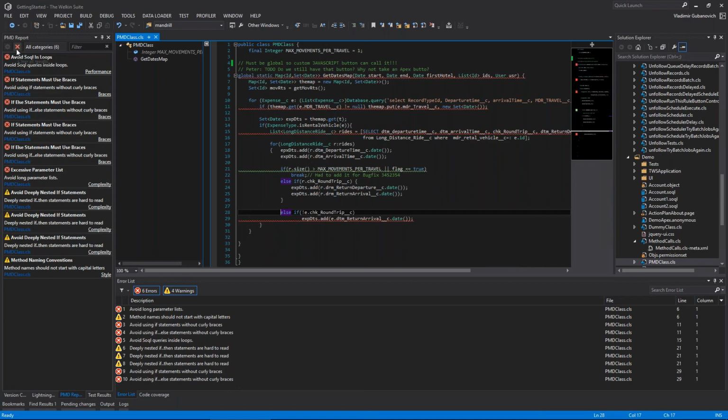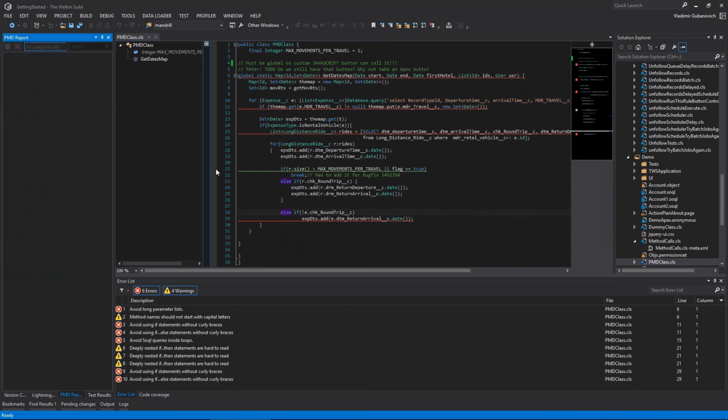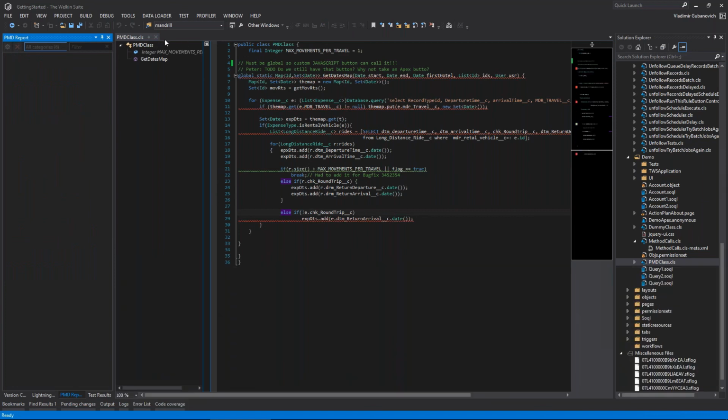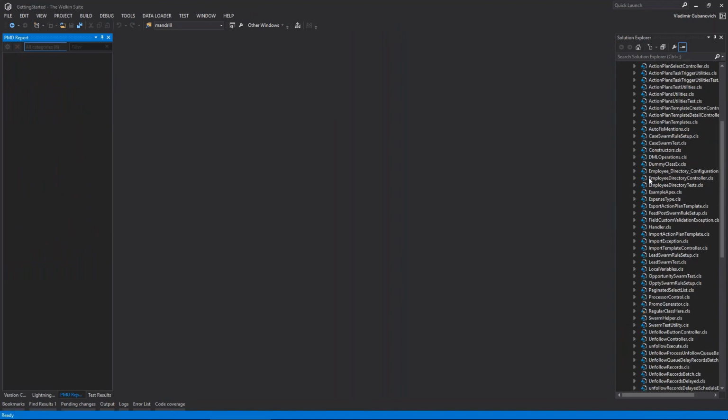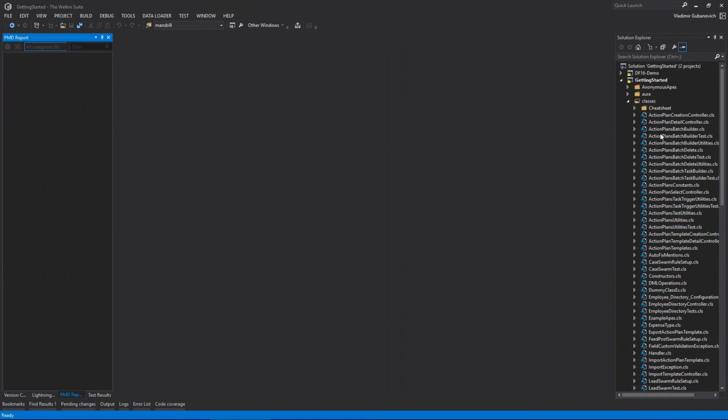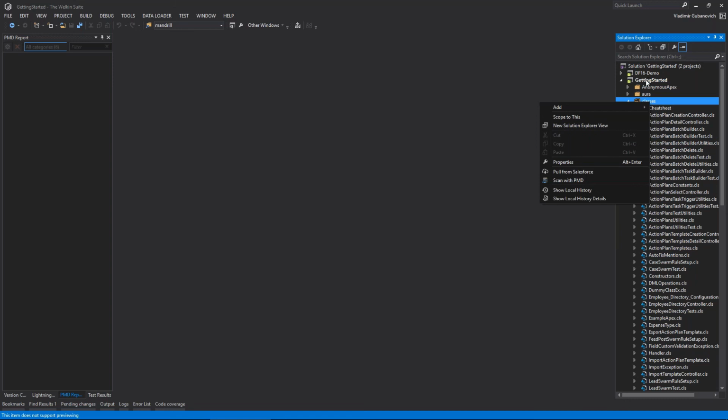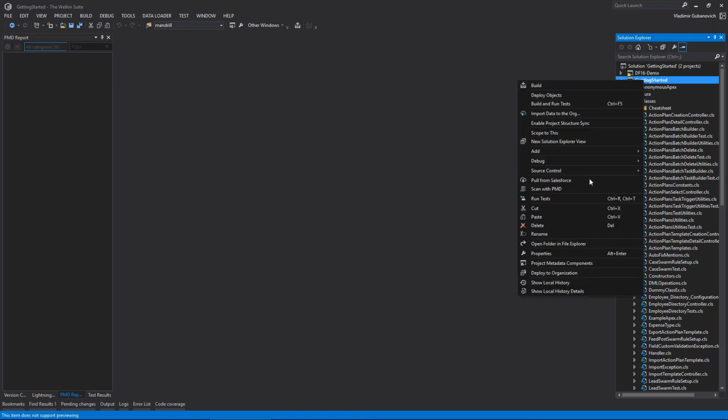In case I want to make the changes or to scan my files with PMD manually, what I will do here, I'll hide this panel, I'll hide this window. So in the Solution Explorer, I can right-click on any file, on any folder, or on the whole project itself, and select an option Scan with PMD. It will use the same project or global settings.